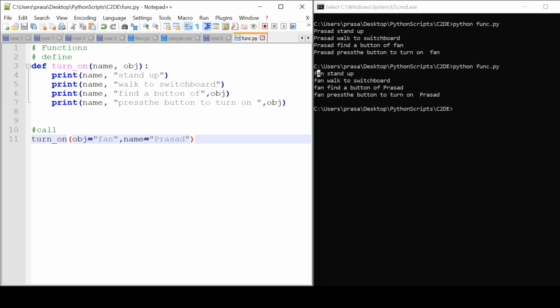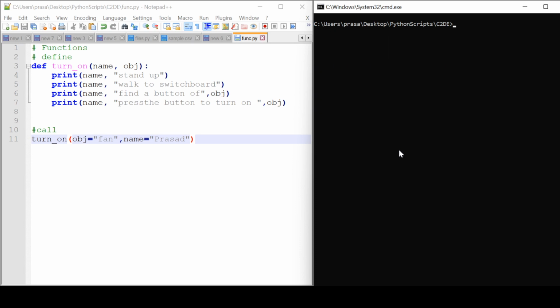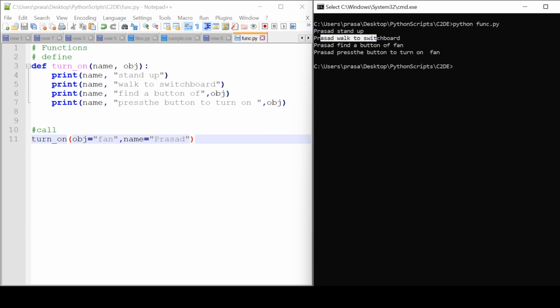Now we are explicitly specifying. So fan must go into the object one, even if it's not in sequence. Fan is put into the object. And likewise, Prasad is put into the variable name, even if it's not in sequence. Let's try to execute it. See, now even if the sequence is not correct, we are still getting the correct output. Why? Because we have used keyworded arguments, right?